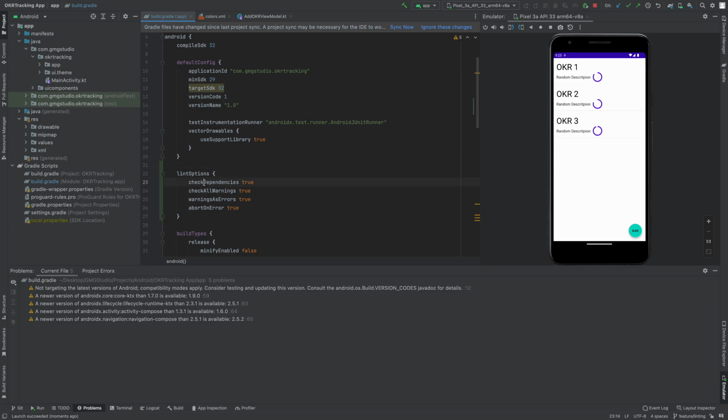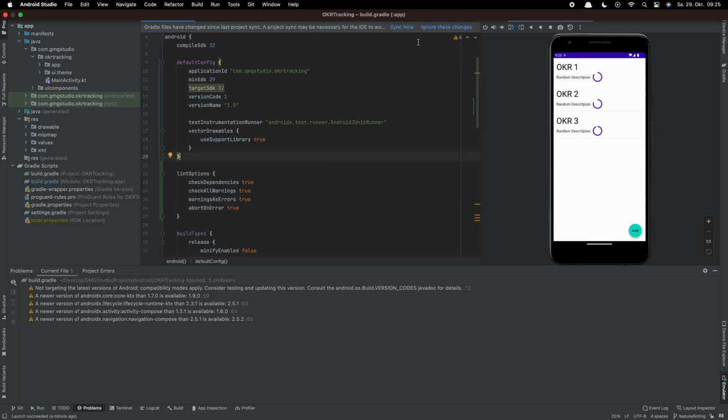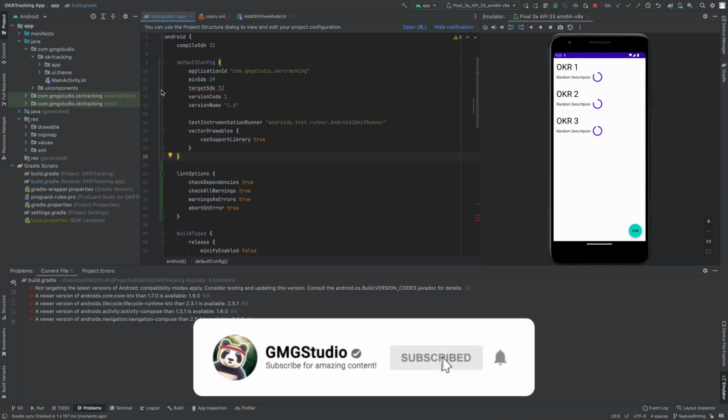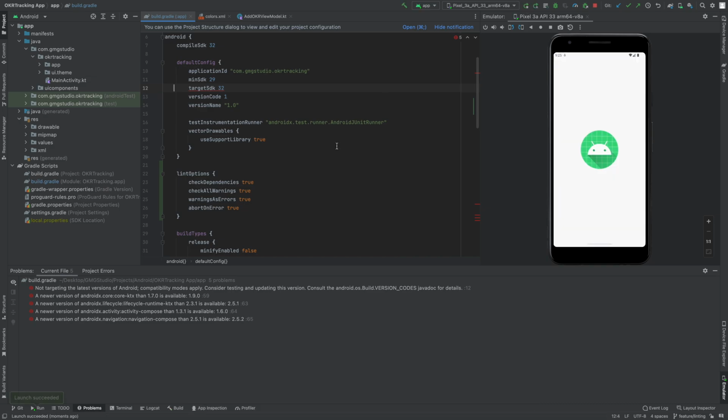Because we want to build a multi-module project, we want to check all modules for errors. We want to check all warnings, we want to make all warnings errors, and we want Gradle to fail on errors. And now, after I press sync now, all warnings became errors, and you can see one error here. The target SDK is not up to date. But I can still run the app, so this is fine.